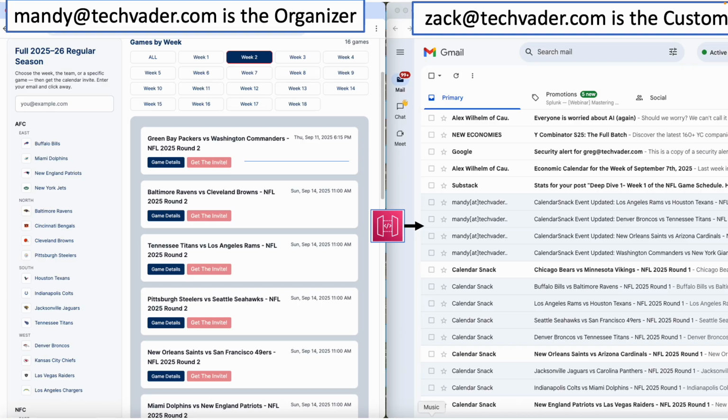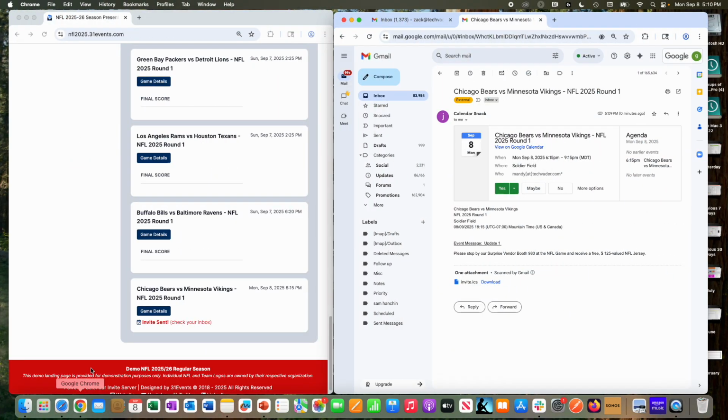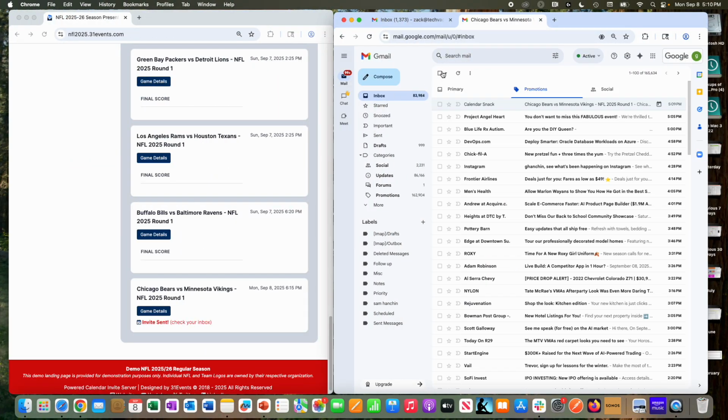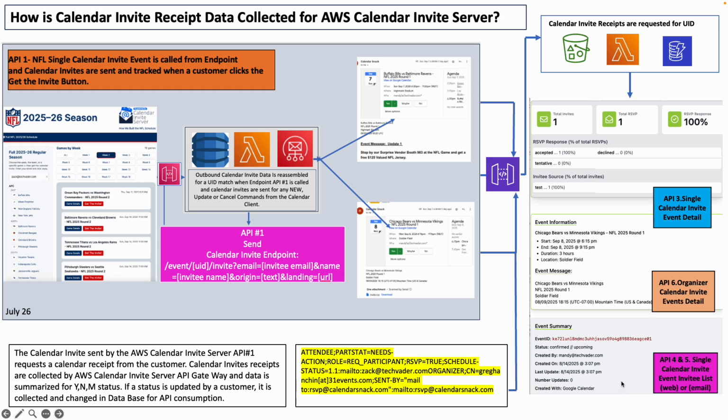I showed you that we had a mini site built. That's with the Mandy data. It's ingested all Mandy's data off her calendar, and then Greg, in this particular demo, put his email address in and sent it to his email address, and you saw the calendar invite show up right here. So Greg has sent back a yes, and we're actually collecting the calendar receipt data.